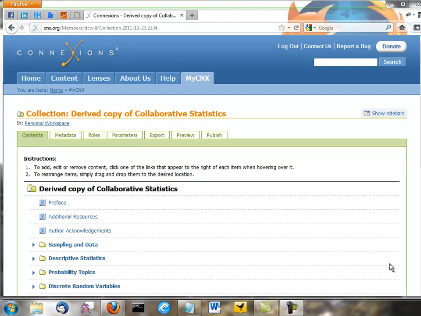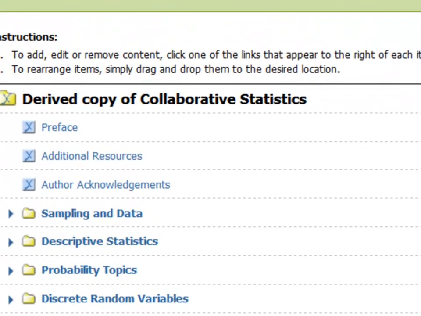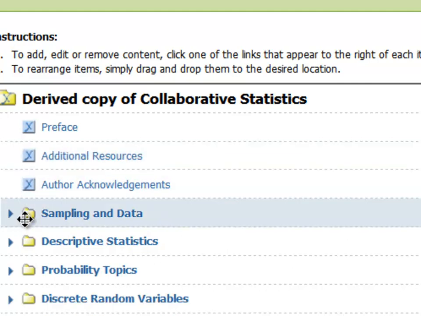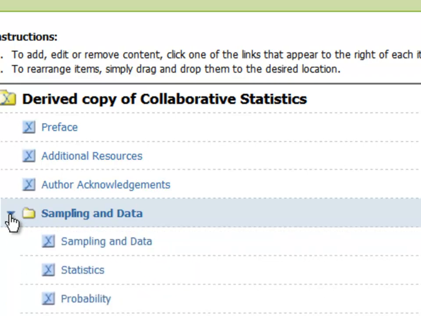Before we go through these different editing actions, it is important to understand the different pieces of the collection. First, we have modules. Modules are small knowledge chunks and are represented on this interface by the blue X's. Second, we have subcollections. Subcollections are represented by the small folder icon, and they organize modules into different chapters or sections in a book.